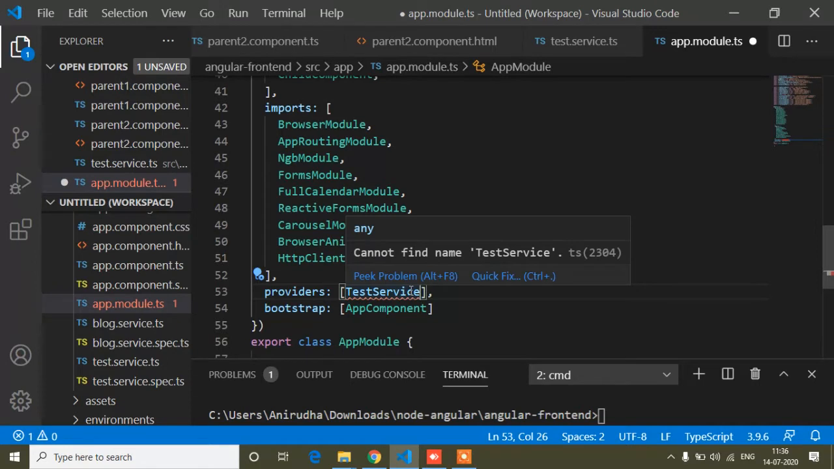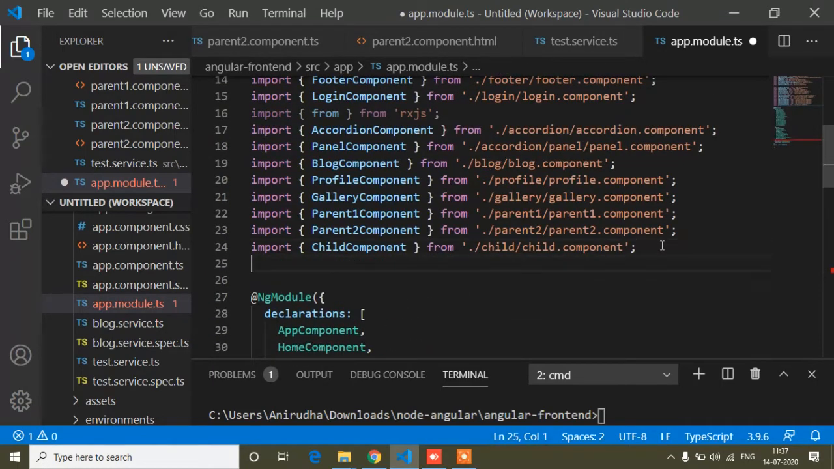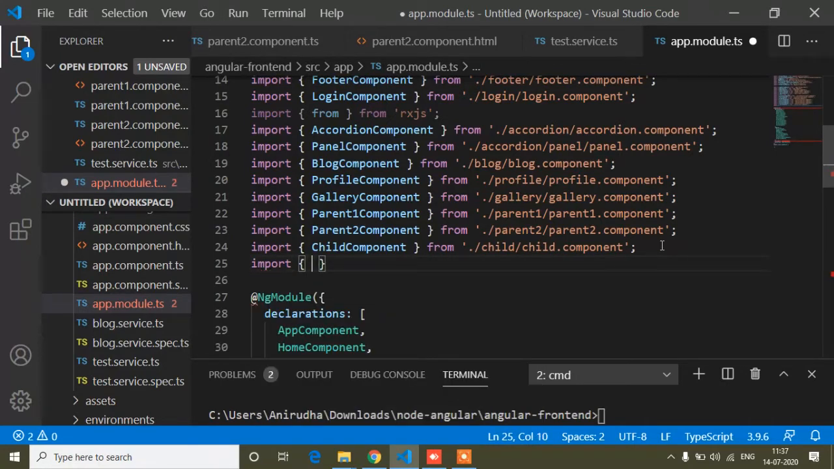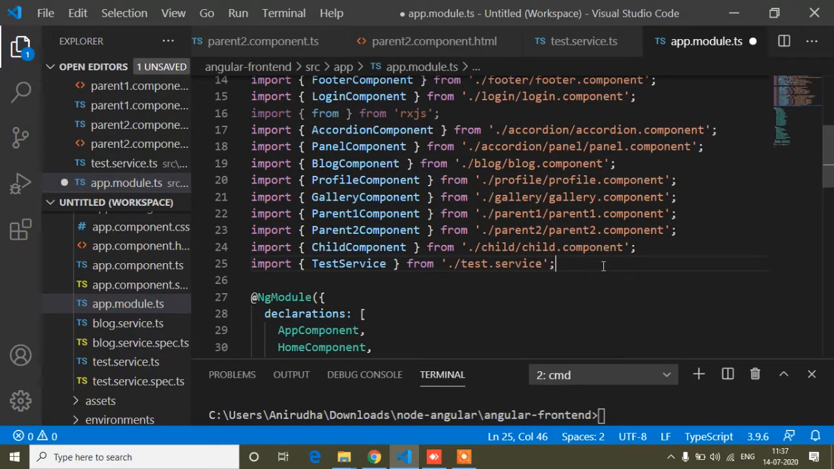But here you can see after pasting this, it's showing an error because I pasted this in the providers array but I did not import it. So I have to import the service in here. So import, and I want to import test service, and this comes from ./, and here you can see it's showing test service. So now you can see the error is gone, and now I will close the app module.ts file because the app module.ts file is done.